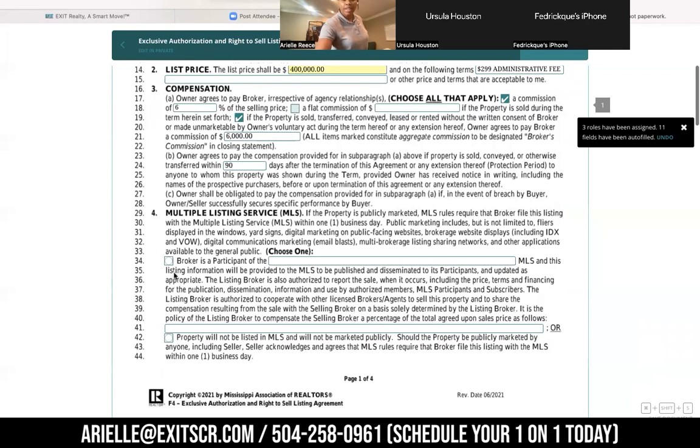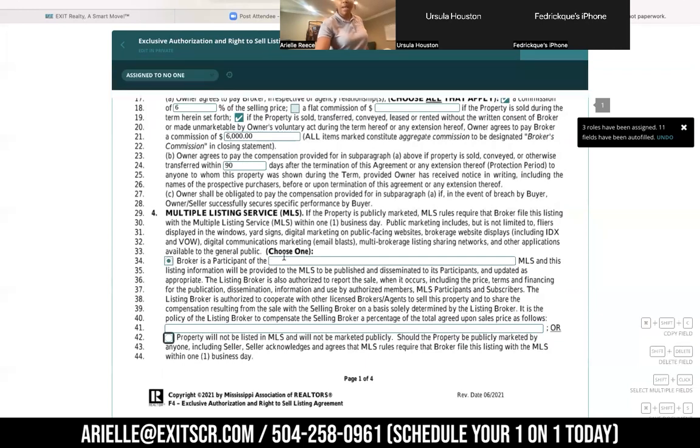And then on line 34, you're going to click that checkbox. Broker is a participant of whatever board we're doing. Right now in Mississippi, we are members of the Northwest Mississippi Board, and we are current members of Grenada Board. So if it's North Mississippi, which is our primary location, then you're gonna put NWMAR. And if it's Grenada that we're listing, then you'll put Grenada.